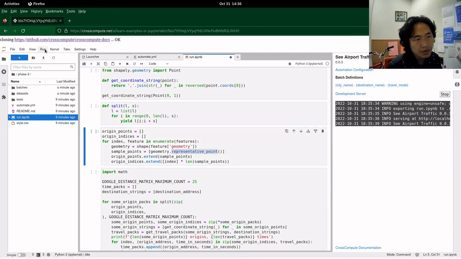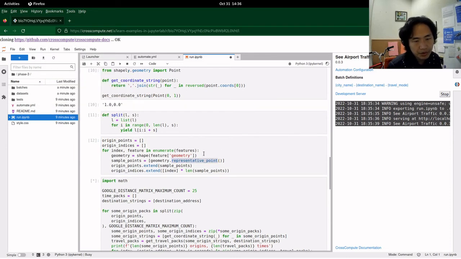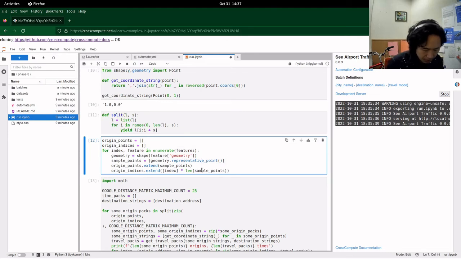Just so you know what representative point is, it's a point in the geometry that's guaranteed to be within the geometry. So, for example, if you have a donut with a hole in the middle, calculating the centroid is not going to be within the donut. It's going to be in the hole. So representative point will be guaranteed to be within that geometry.